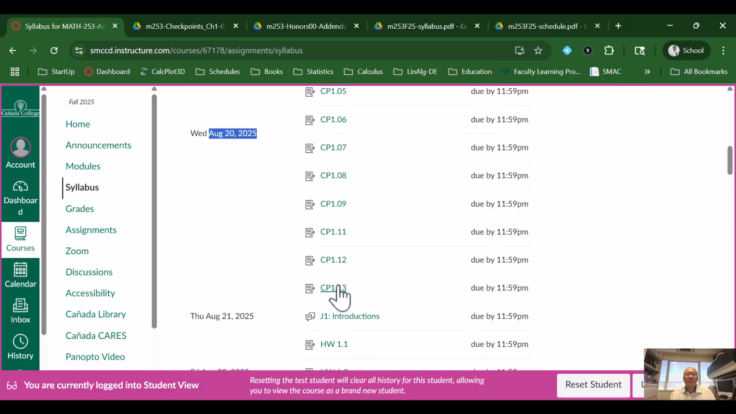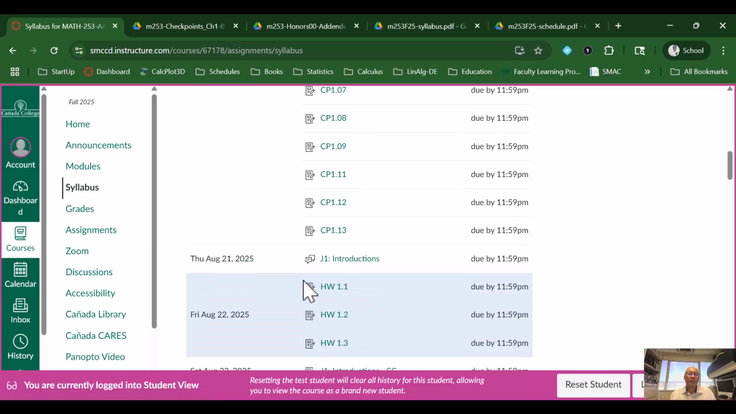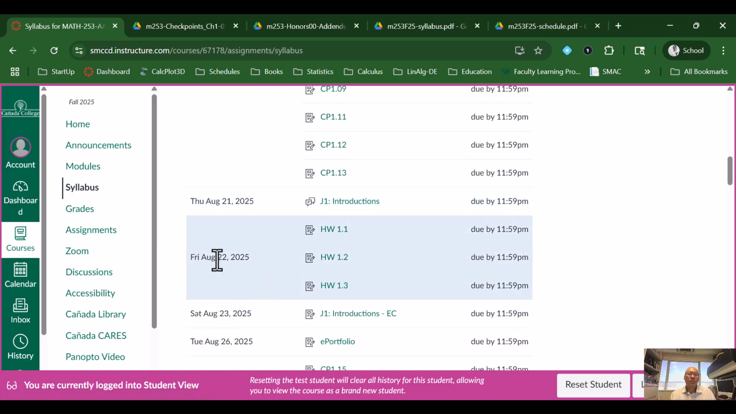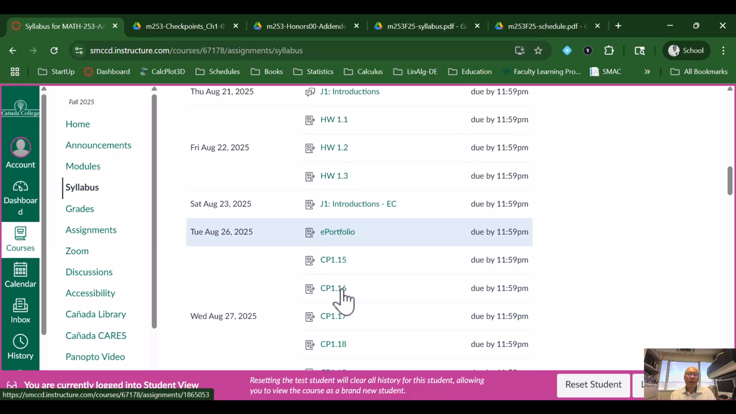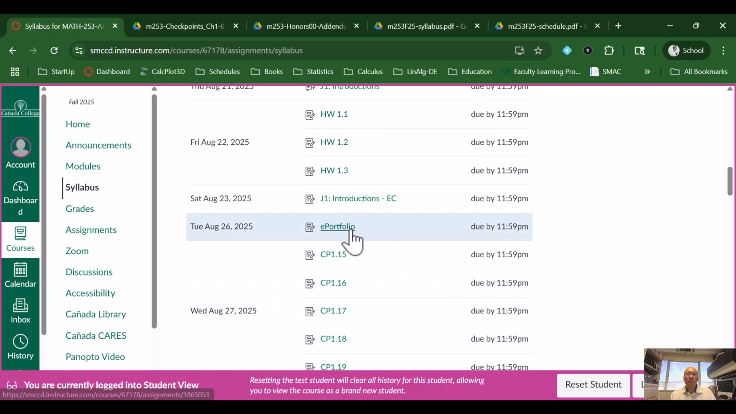So make sure you allocate time for you to be able to complete these assignments. We have August 21st and August 22nd, and then we have 3 homework assignments due. Now remember, the first one had like 19 questions, so make sure you allocate time for that. And then we get to a journal assignment that's due here. And then if you're taking the honors section, there's an e-portfolio that's due for you. All right.